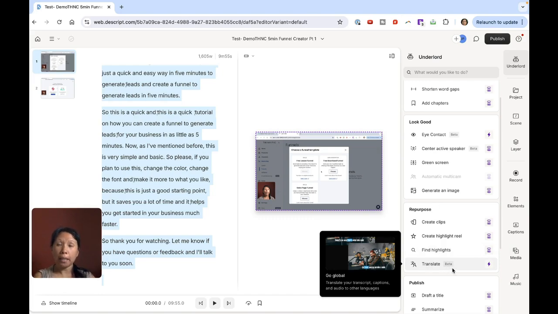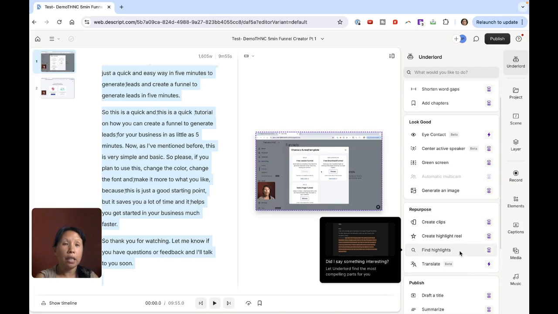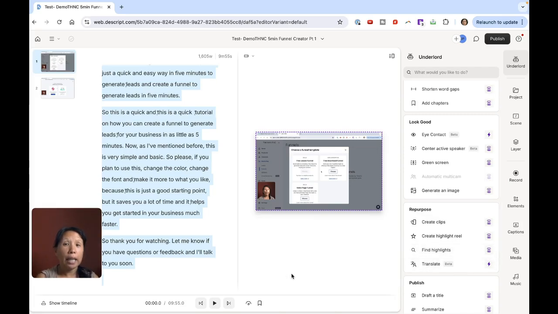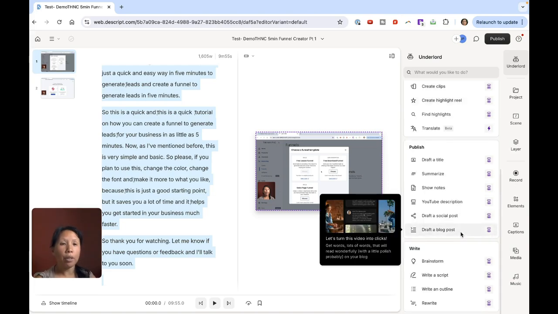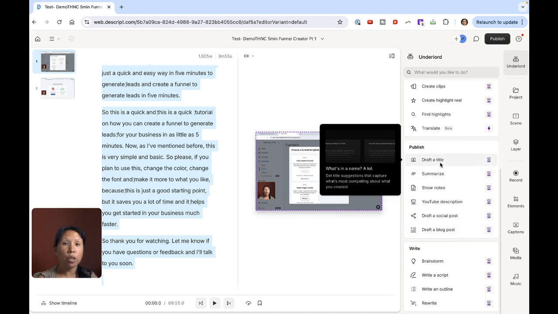Keep in mind this is beta, so there's not a whole lot of languages available, but there is some that you can try out, and there might be more coming on later on as the demand for different languages comes up. And then when I'm looking to publish this demo video, that's where the publish section options are really effective.